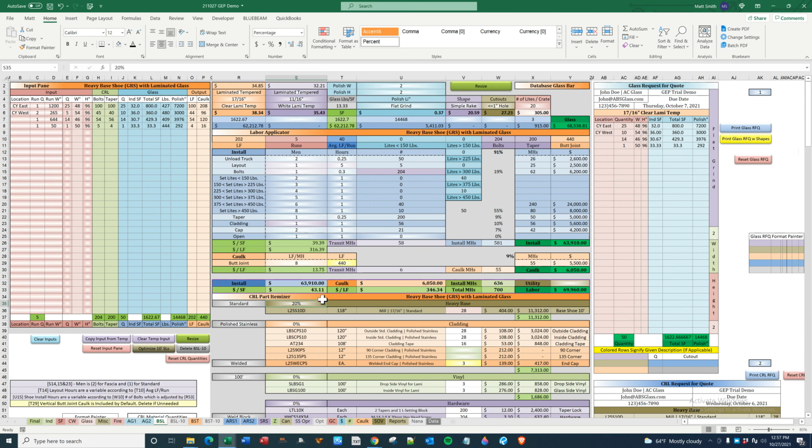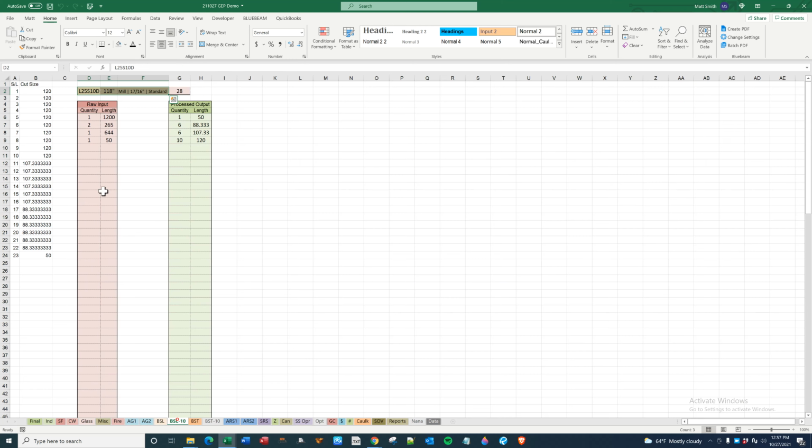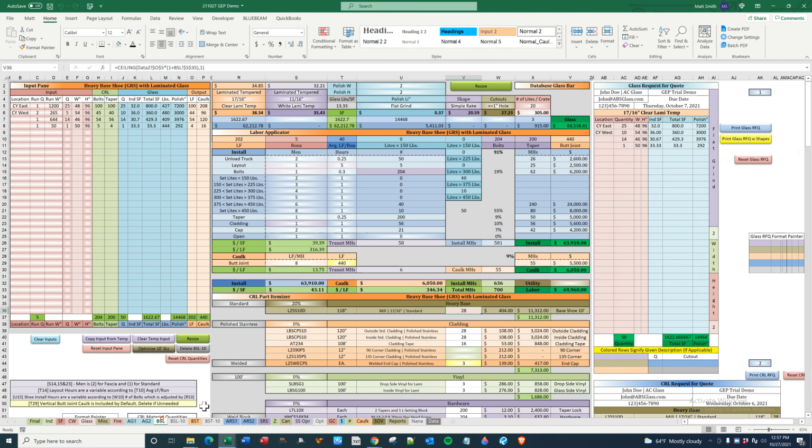Well, let's do it again. So we're at 20%. We have 28. Delete BSL. So what it's going to do is show a cut sheet for 23, yet apply 28. So yeah, there's 23, 28. So just be aware of that.